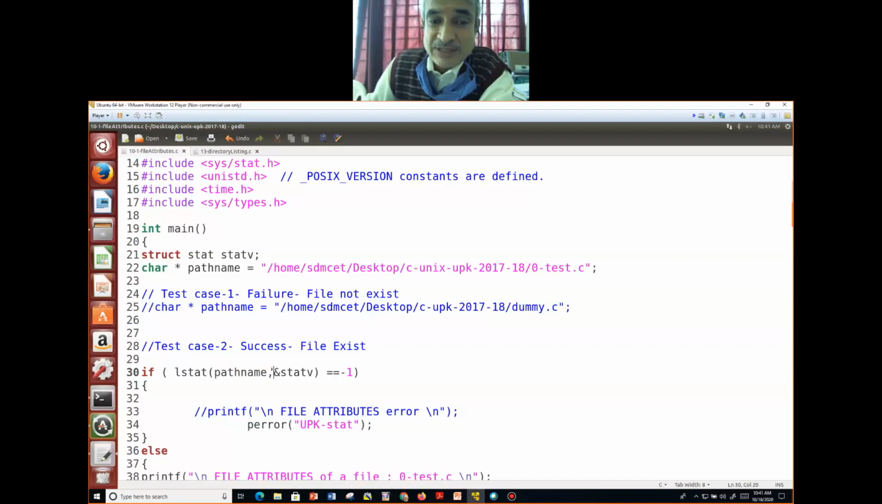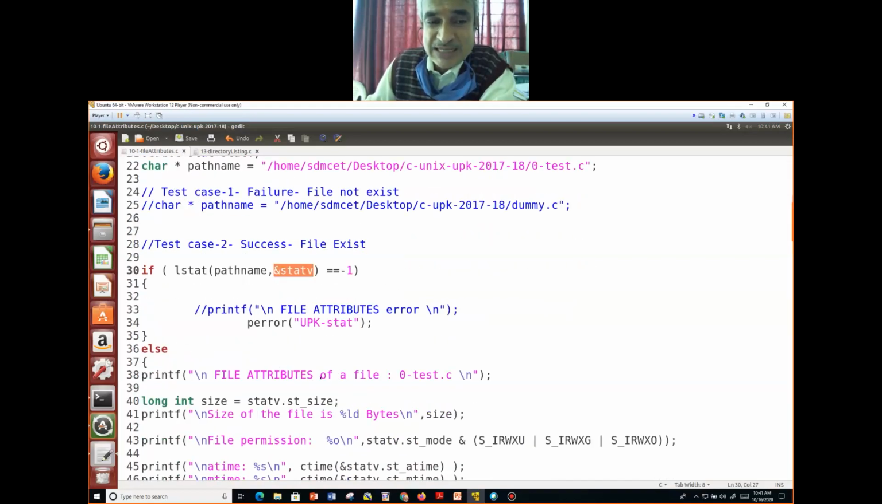Then the attributes of that particular file whose path name is given are made available in the structure called struct stat. What are its contents, how do I get them? We need to look into that. Now here is an example. When I execute lstat, the structure struct stat contains all the attributes. One of them is the size, st_size. Try to get it and display.